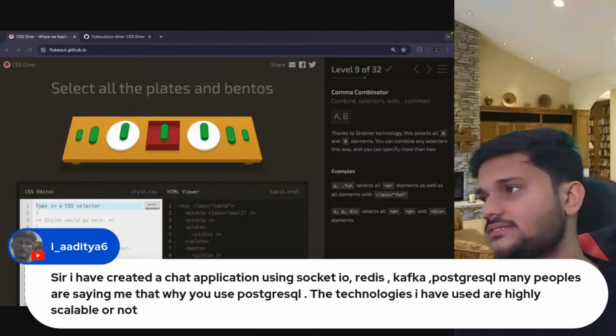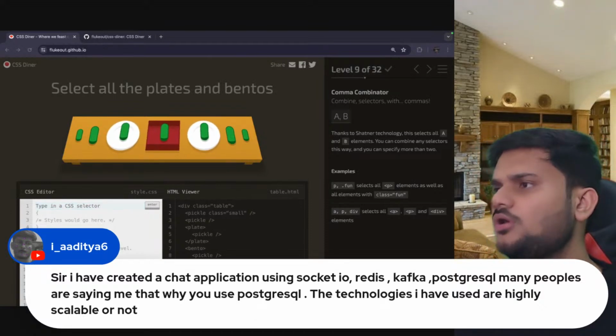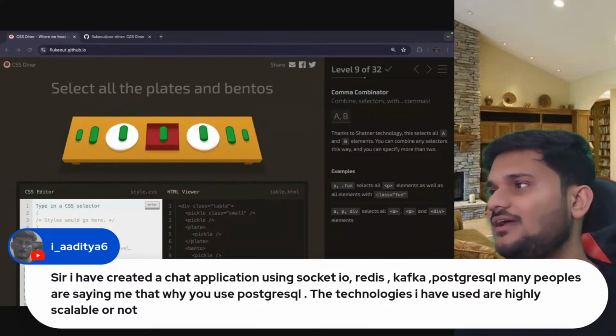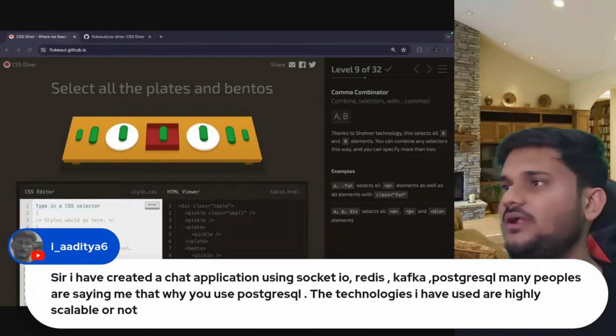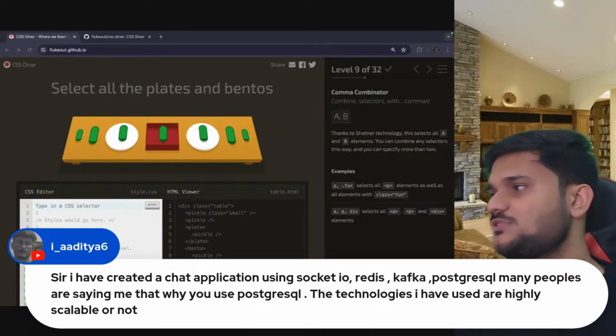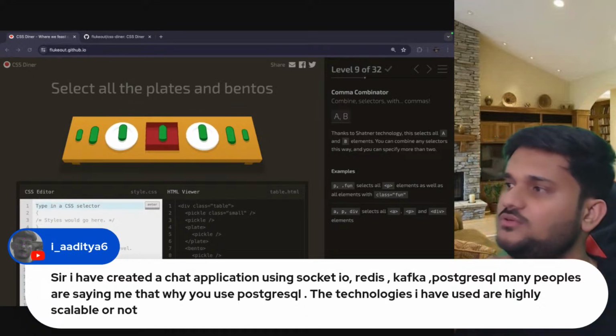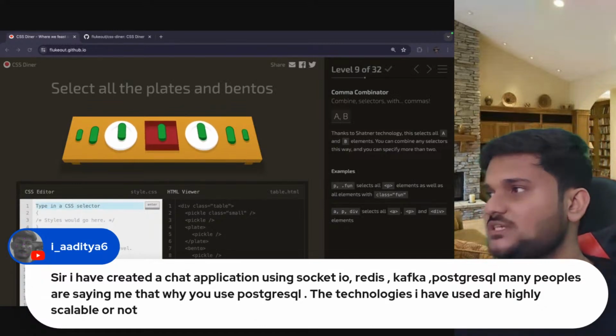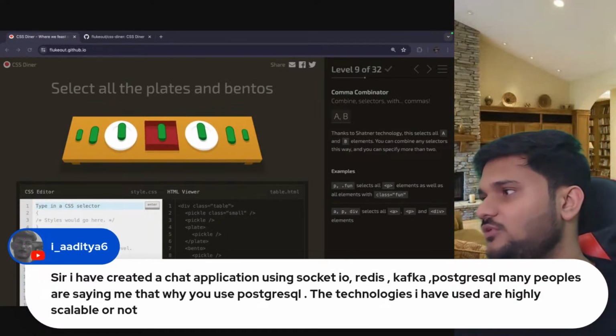Why do you need Redis altogether? These are a couple of questions that I will also ask you. The technologies that you have used are of course highly scalable. You know that they are highly scalable, but do you have a reasoning to use them? That's my question. Why did you use PostgreSQL? Do you have enough relational data, or could a NoSQL have worked better for you? Think about it.